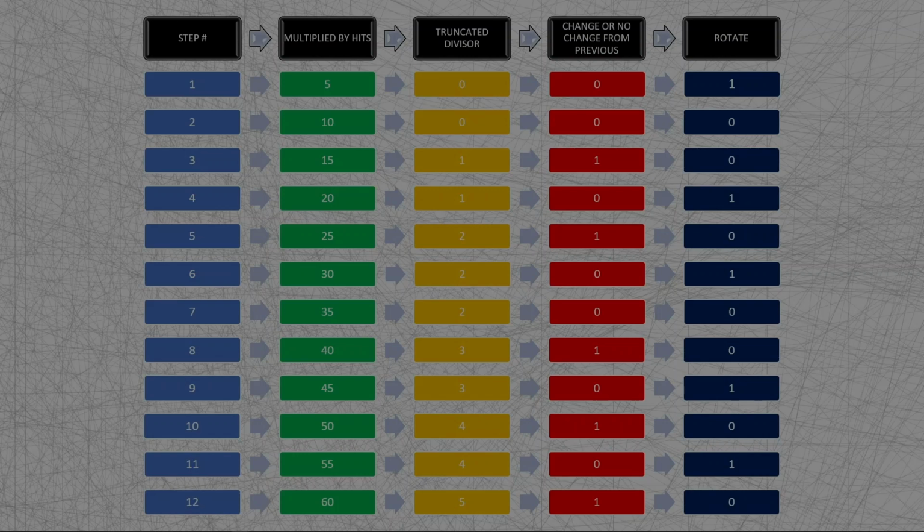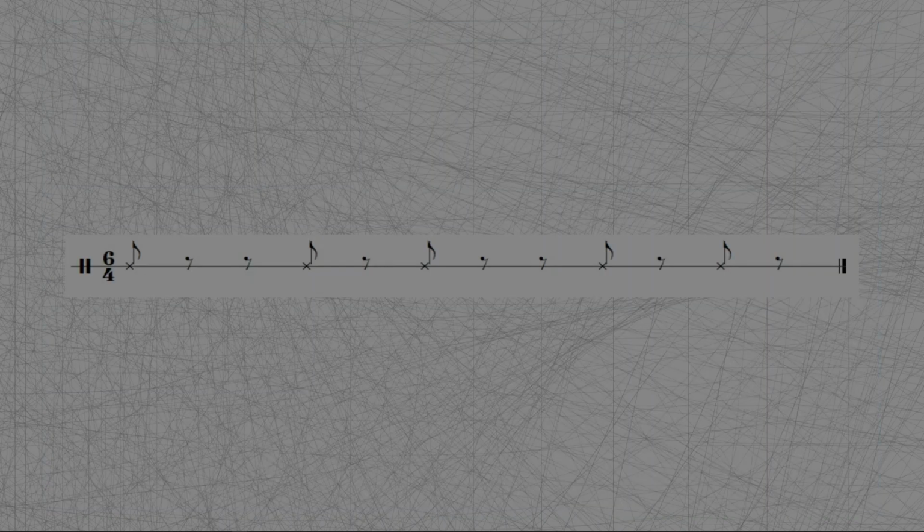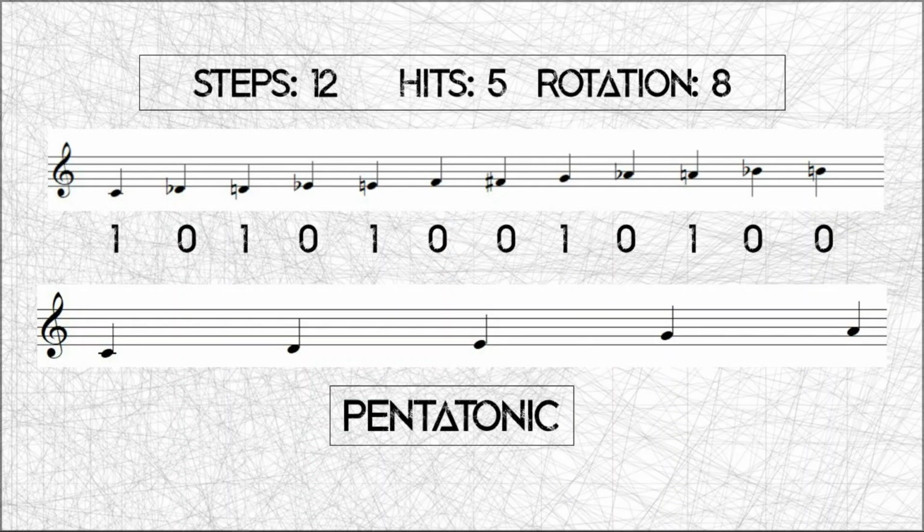Now, if we have 12 steps and 5 hits, we have this rhythm. So hit, rest, rest, hit, rest, hit, rest, rest, hit, rest, hit, rest. It looks like this on a stave. And if we apply it to pitches, we end up with the pentatonic scale.